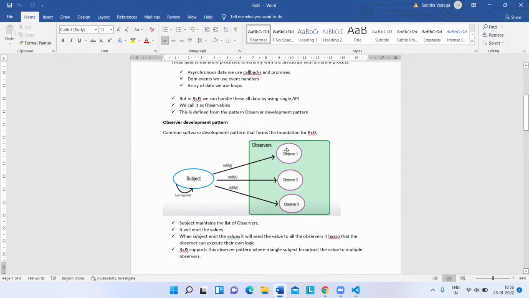How are these observers getting the data? The observers are getting the data from the subject. How is the observer able to identify that only this particular data is needed? That is by subscribing to it. A notification is sent, and that is what is called a subscription. Once they subscribe, they will be able to get that particular information.